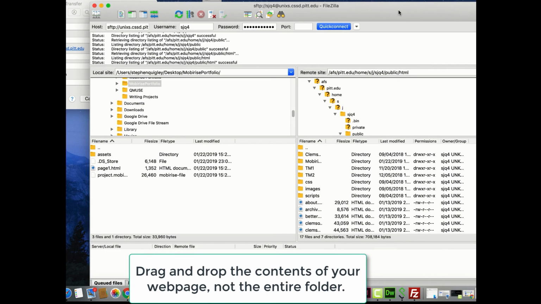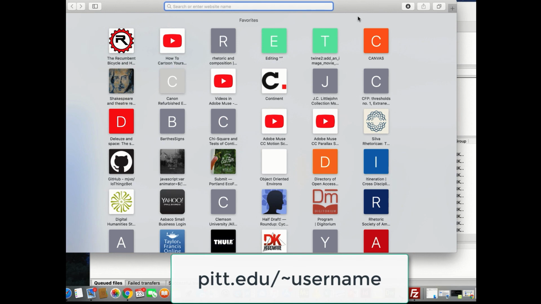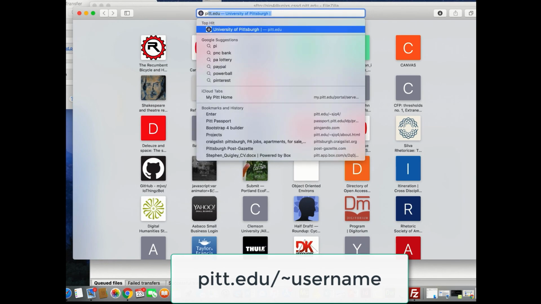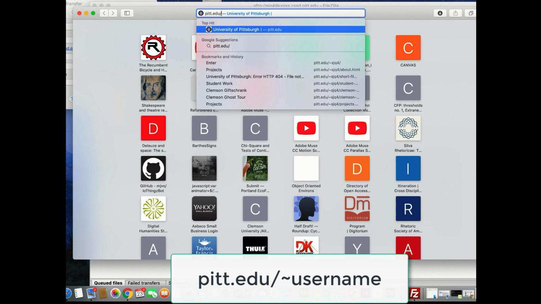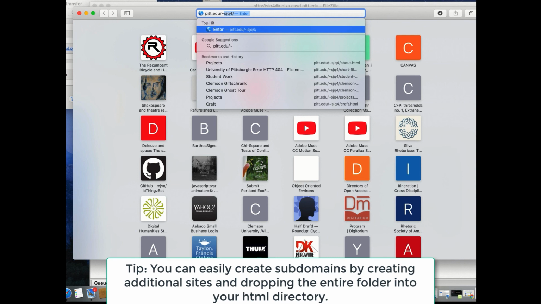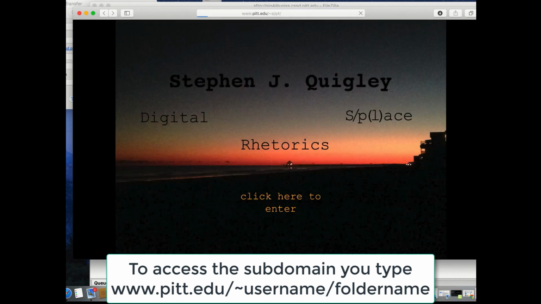In order to find your website, it's going to be pitt.edu. Okay, I'll open up a sample here. pitt.edu/ tilde. Okay, that's that squiggly, funny little symbol, and then your user ID. All right, and your website should pop up. Okay.